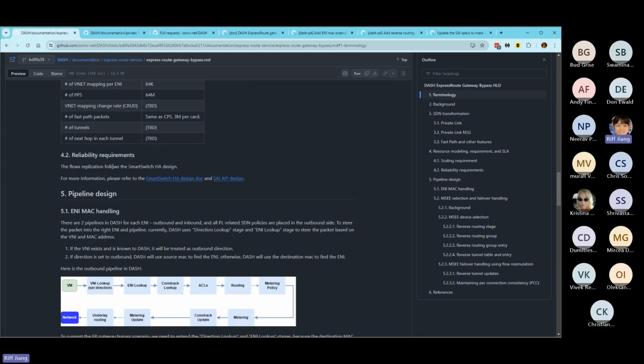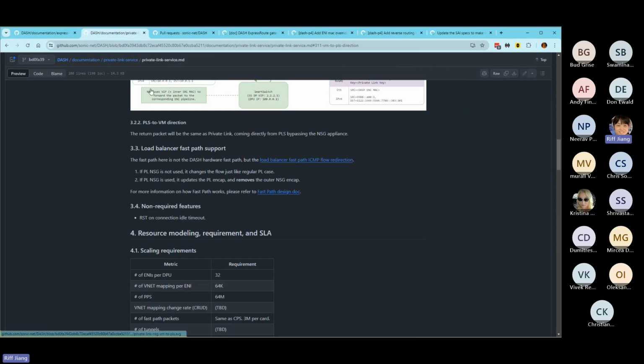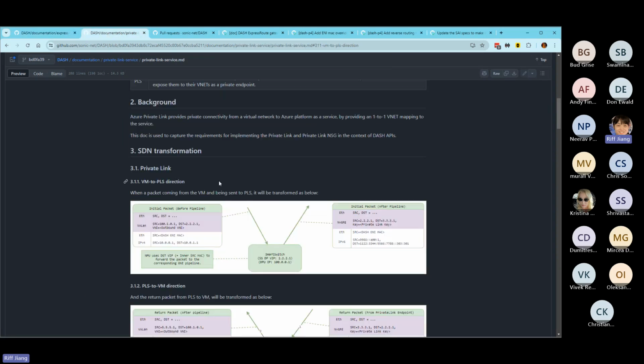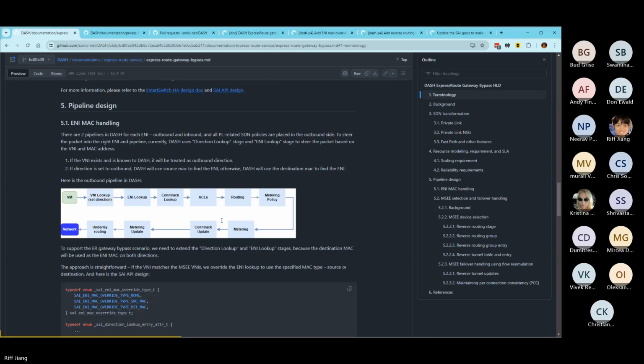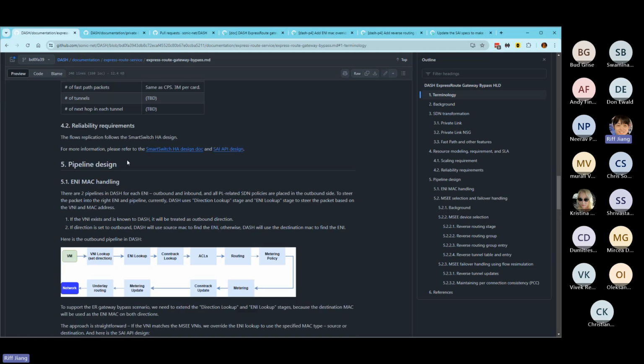Right. Reliability. This one also needs flow replication, and we also talk about some special requirements on the flow resimulation part, which is actually the same as private link as well. We'll talk about them very soon. Okay, and remember, we have it somewhere here on the flow resimulation. Maybe it's in the pipeline behavior, but okay. All right, then let's go to the detailed design.